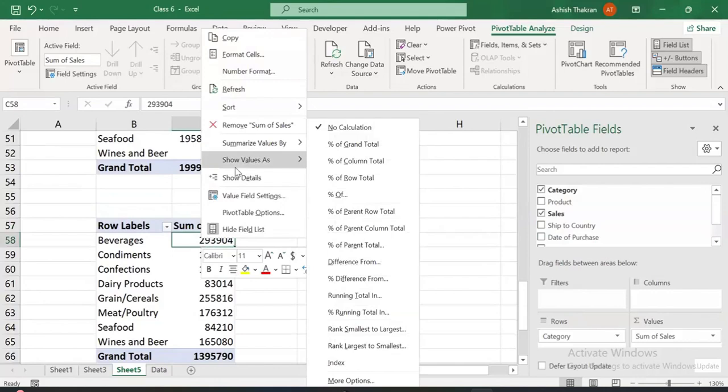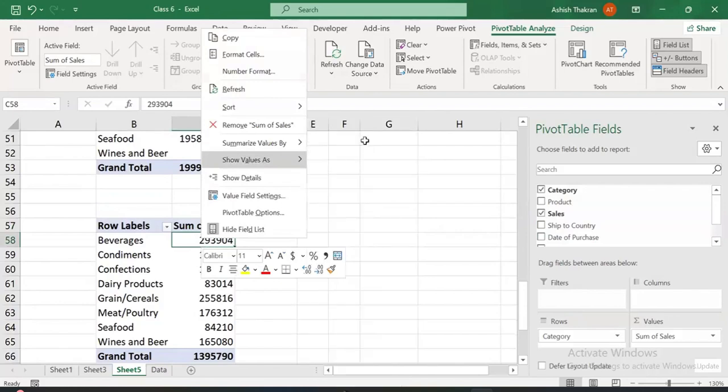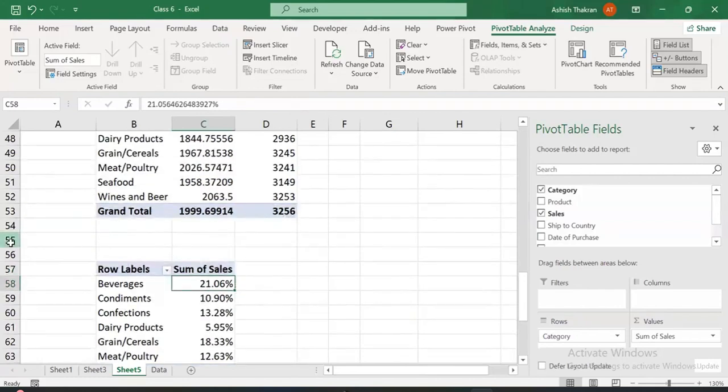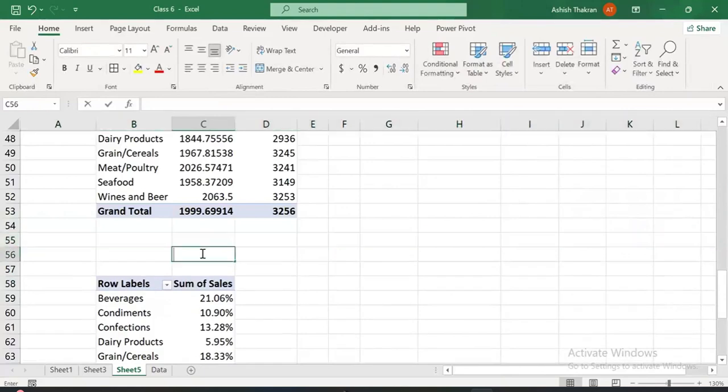You have an option over here, show value as. Currently, it is no calculation. I want what? Percentage. Percentage of grand total. It is showing me the percentage distribution of sales across the categories. Clear? Let me try. Distribution of sales.